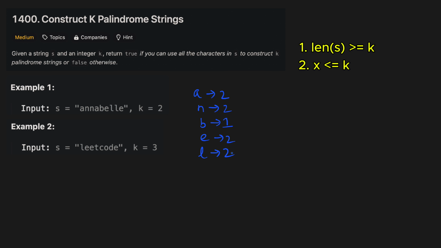And we can see that characters A, N, E, L have even frequencies, and character B is the only one which has odd frequency. So B will require at least one palindrome where it should be in the middle, and this palindrome will be odd length palindrome. And using the remaining characters, we can form an even length palindrome matching k equal to 2. So in summary, as number of characters with odd frequency is not greater than k, we should be able to form k palindromes, and hence we will return true.